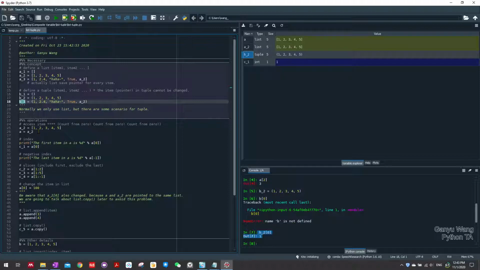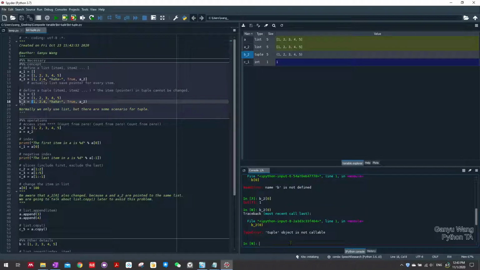Just be careful because some students think that since they use round brackets to define a tuple, they use round brackets to access the tuple, which is incorrect. This will return an error. That's part of the issue.